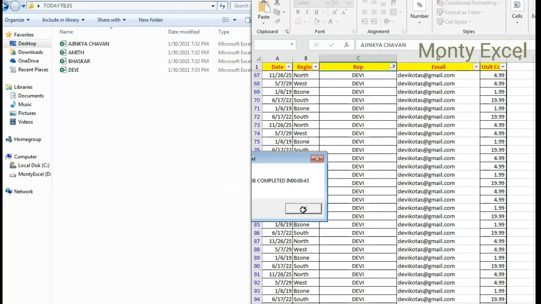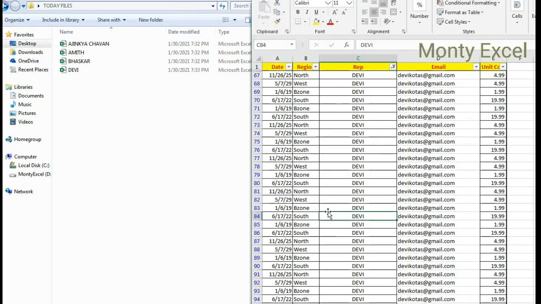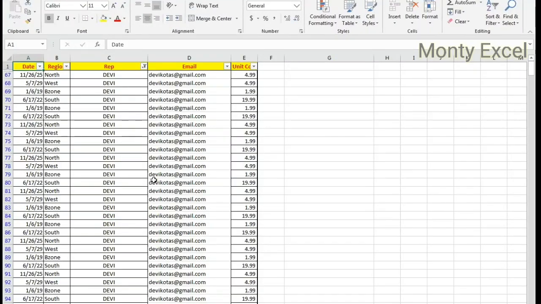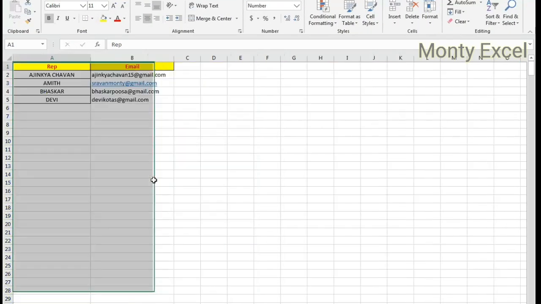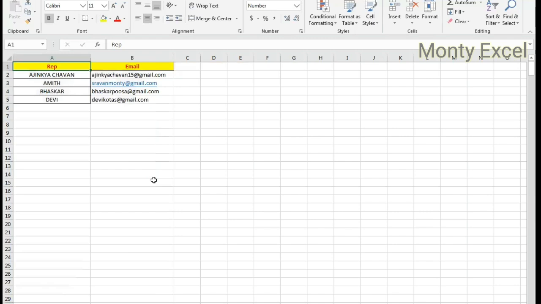That's it. It has taken 43 seconds to send all these 4 emails to the respective person only, not to anyone else. So how we are controlling this is we know what is the first name and what is his email ID. We know who the second employee is and what is his email ID, and who the third person is and what is his email ID.